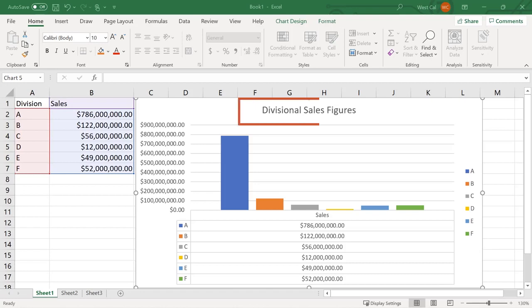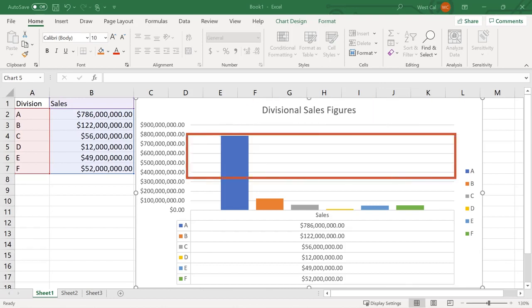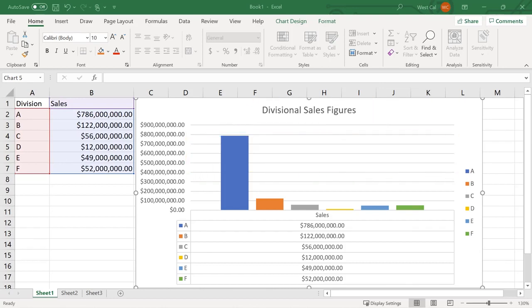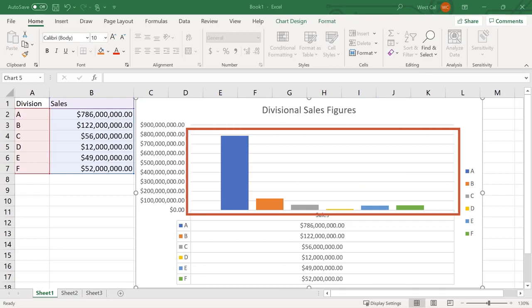At the top of the chart, you find the chart's title. Next, you have the chart's grid lines. These are the grey lines running behind the columns. Then the data series representing all the data in the graph. On the right-hand side, you have the legend.